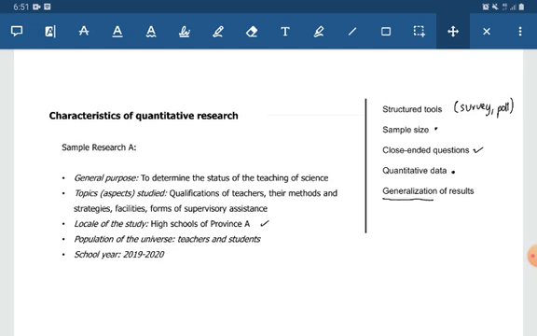So kung nakita ng pag-aaral mo na, okay naman pala yung quality of science teaching based on the answers of the respondents, you can already make a conclusion na good quality yung science teaching sa Province A. Kahit na ang tinanong mo lang, binigyan mo lang ng questionnaire ay representative or sample from that population of Province A.